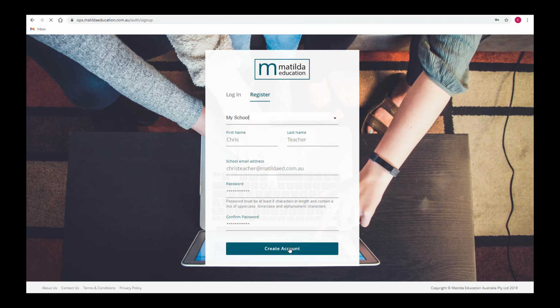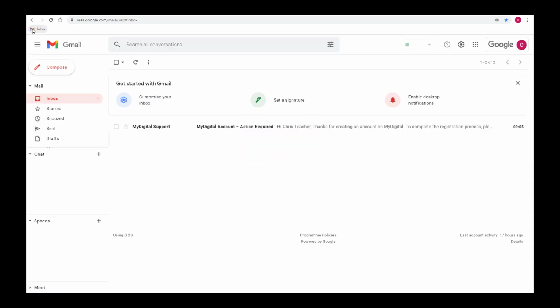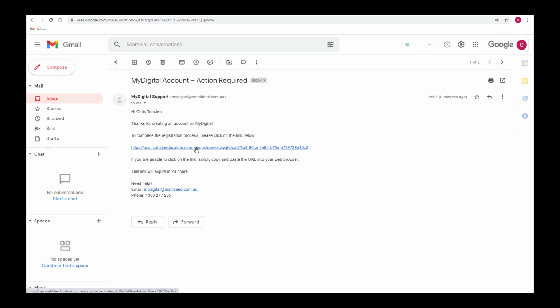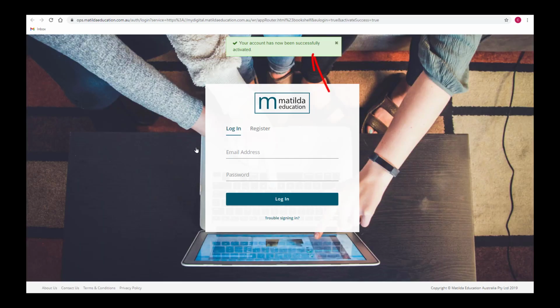A confirmation email will then be sent to the email address you entered. Go to your email account and, once you've received the email from MyDigital support, click on the link, which will take you back to the login page. Your account has now been successfully activated.